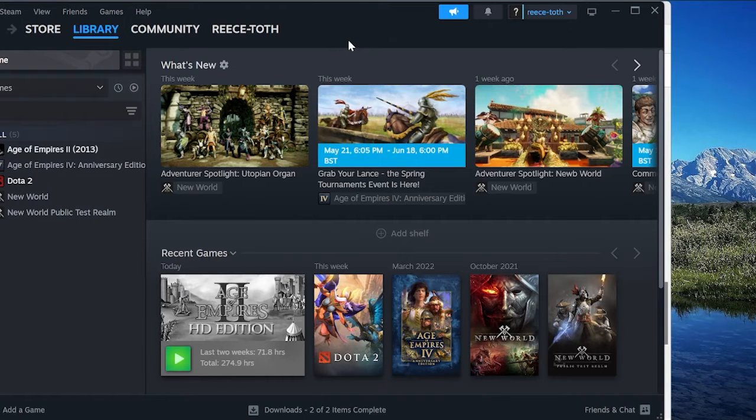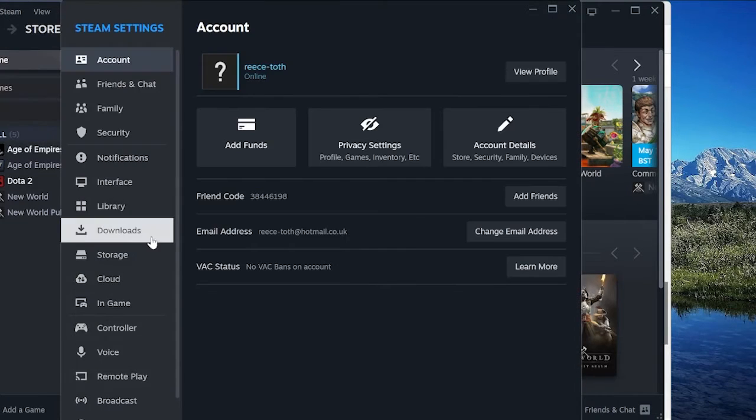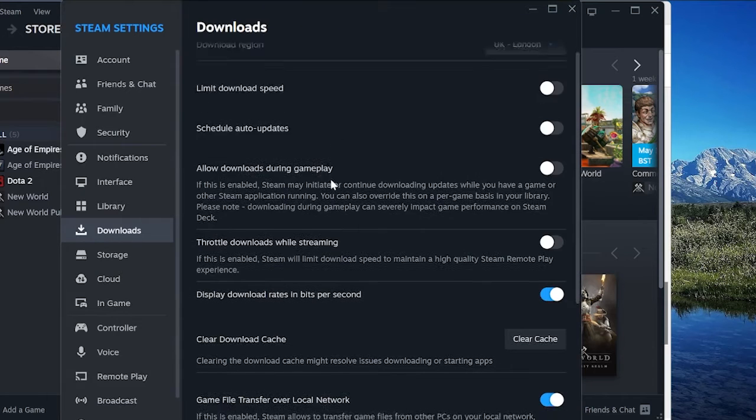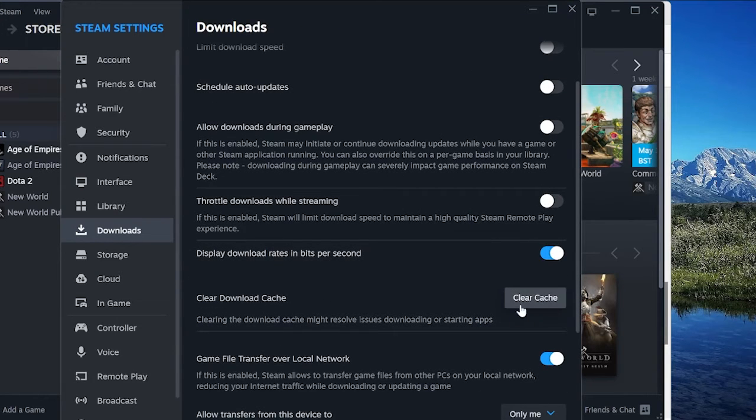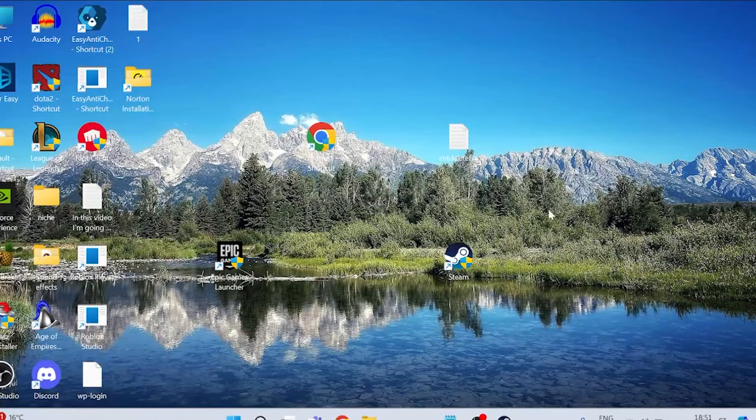Now that won't work for everyone, and if you're still having issues, the next thing we can do is come over to the Steam in the top left here, inside of Settings, and head over to the Downloads tab, and we're going to clear our download cache by pressing Clear Cache here, and then just selecting Confirm. This will relaunch the application and might ask you to sign in again, and once we've done that we can then relaunch the Steam application.